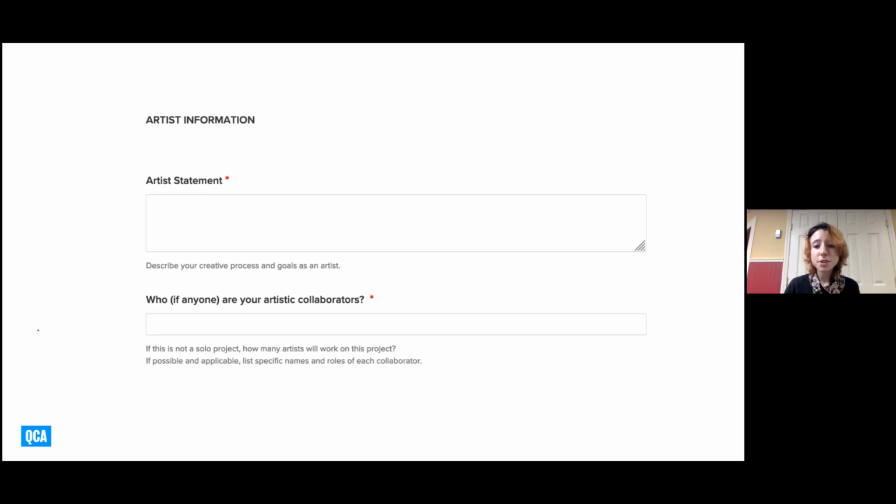But if you're confused about artist statements, if you haven't written one before, there are a lot of really helpful guidelines on the internet. I like to use the Creative Independence guidelines, and I can share some resources over email when I send out this recording to folks.